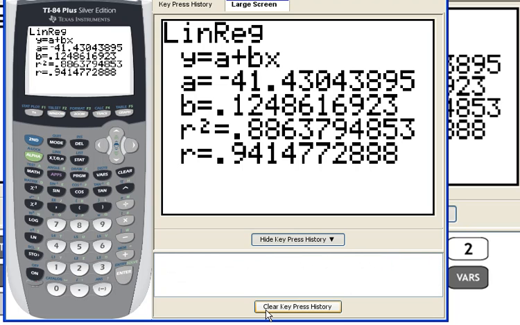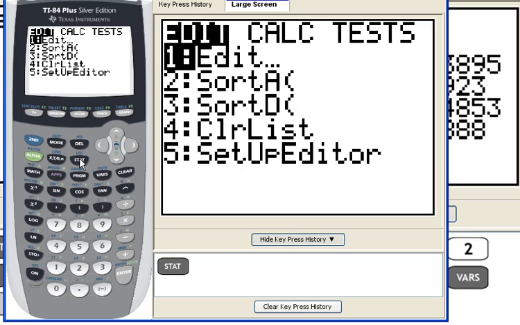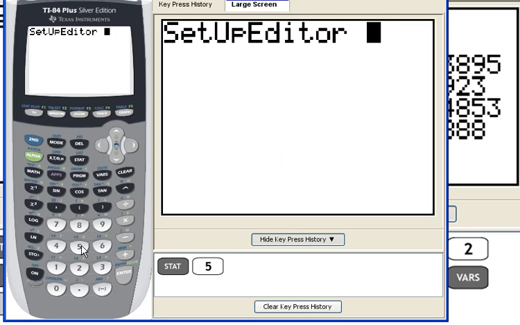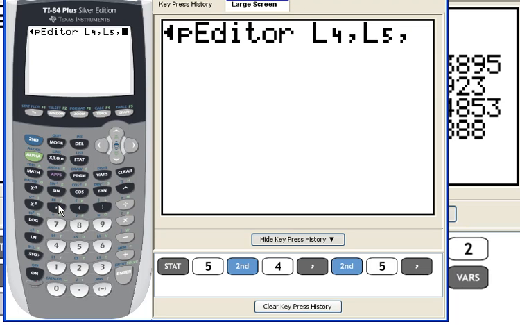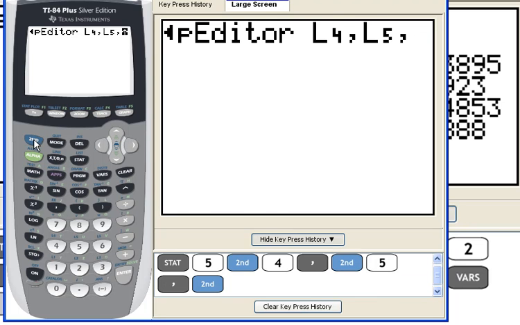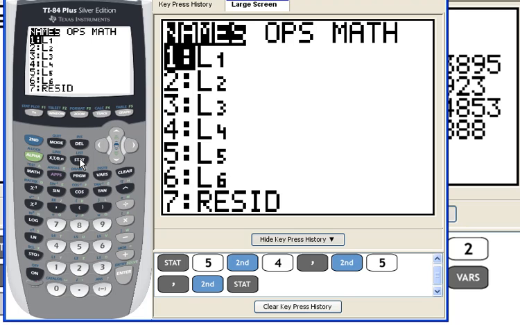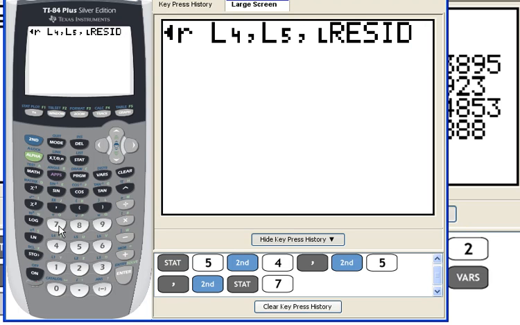Now, this is what's new, people. We are going to set up a residual plot. So, brand new, hit the stat key and hit the number 5, which is setup editor. And then we tell the calculator what lists we want. So for sure, we want our L4s, we want our L5s. Now here's what's new. We're going to add a residual list, so the residuals will actually be calculated. So to do that, I hit second and the list button. And on mine, it's number 7. It's residual. But yours might be a different number. So scroll down this list of names till you get to the one that says RESID.